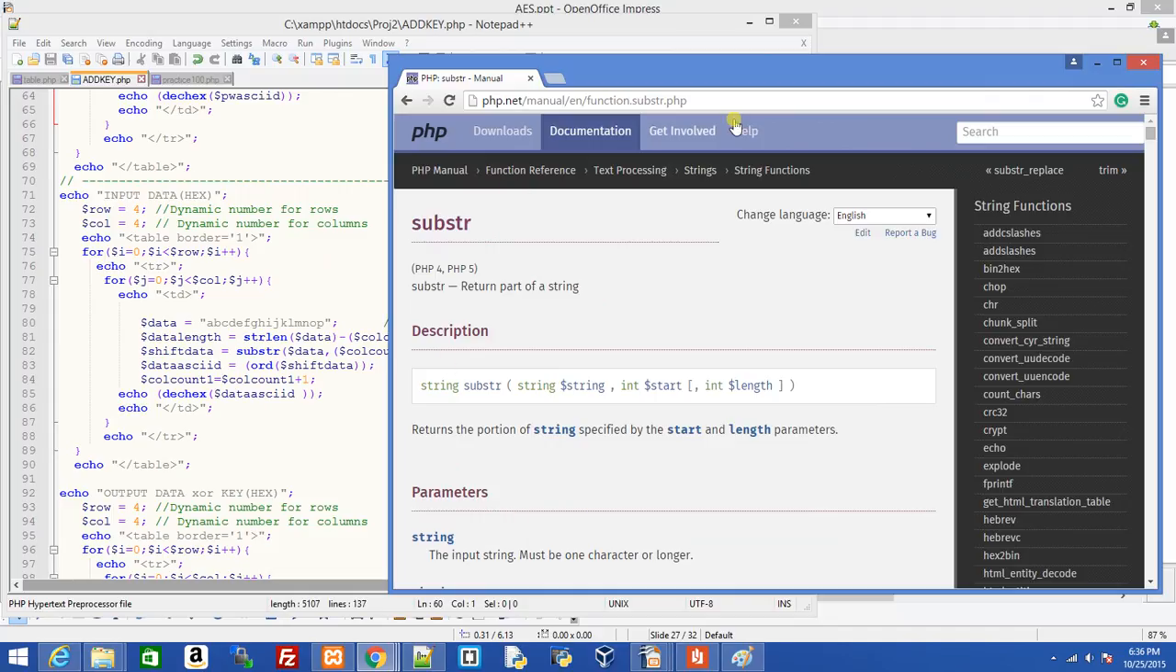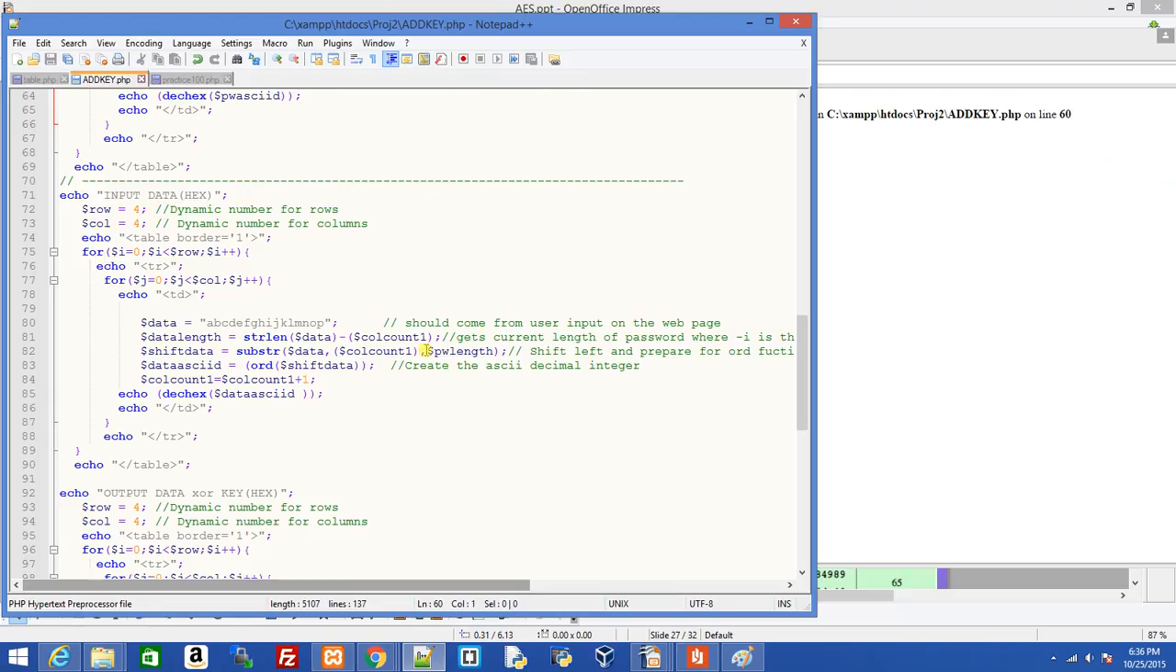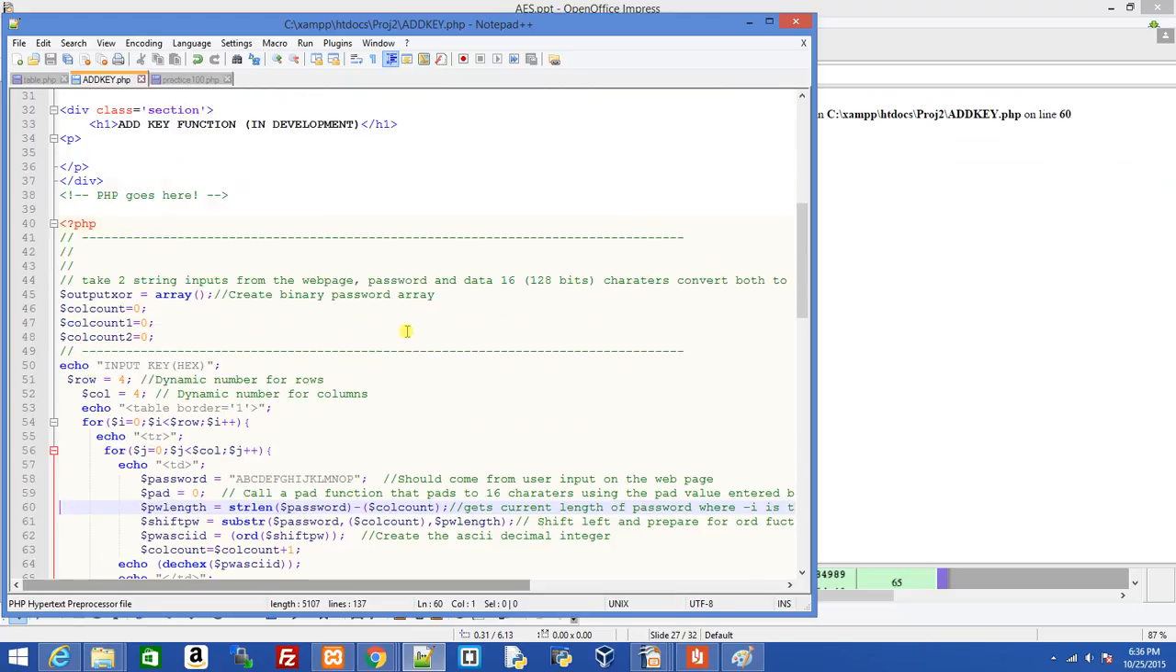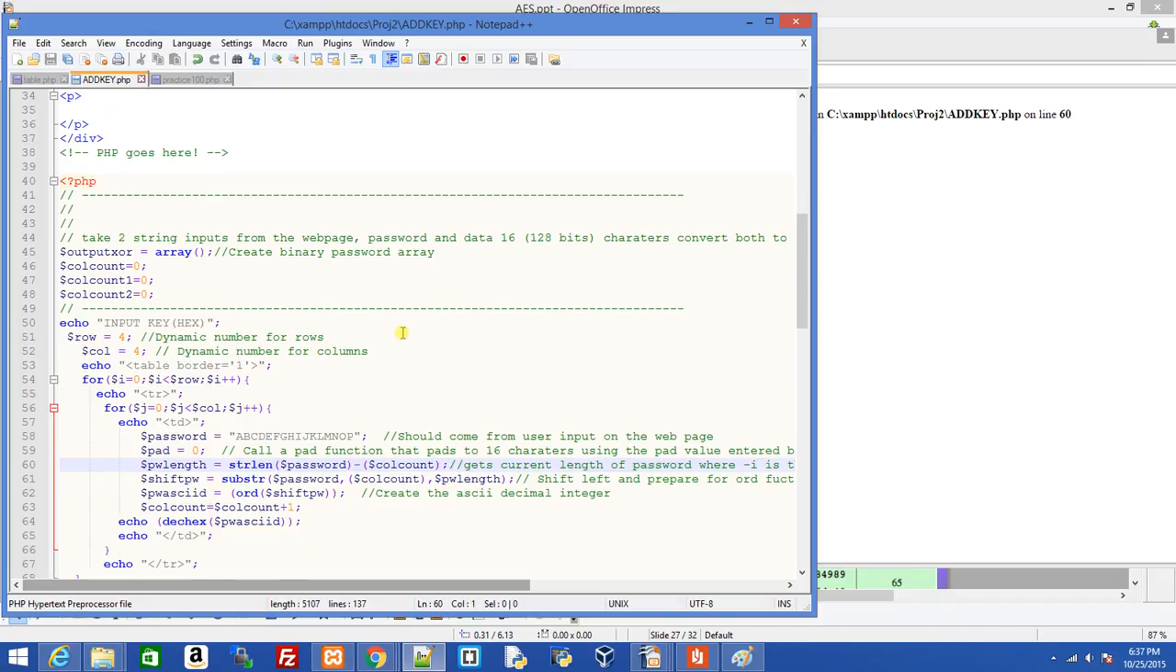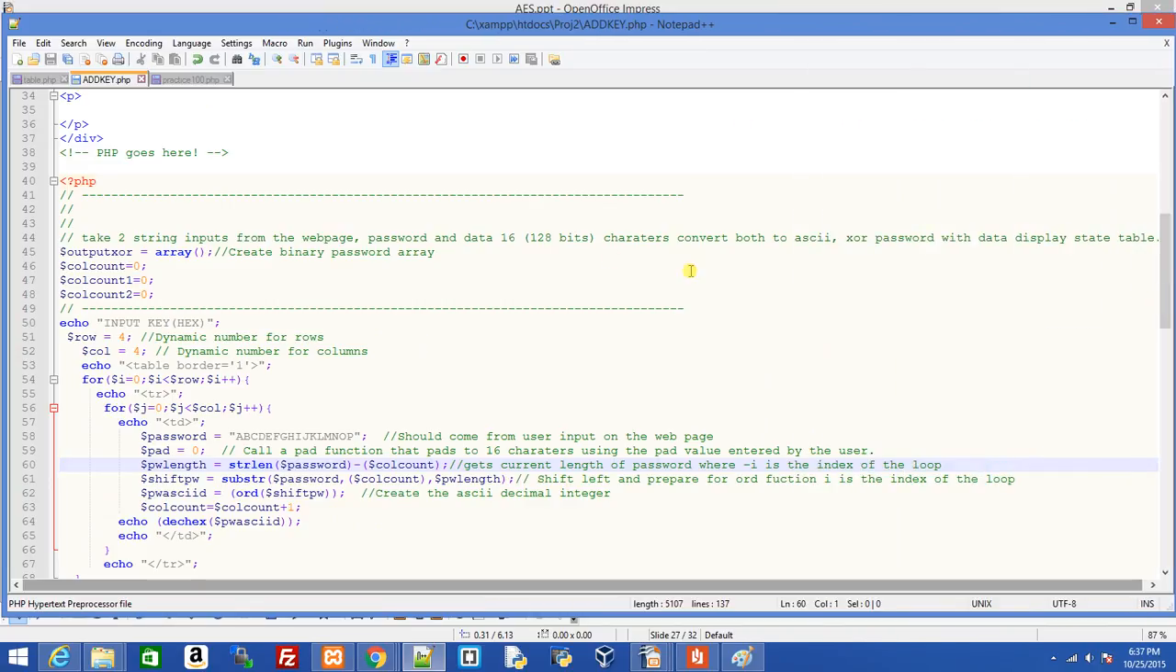So let's get started. Basically, we've talked about this add key function, and what it needs to do is take a 128-bit, 16-byte block of data and a 128-bit, 16-byte password, and XOR those two together, and then display the state table out to the web page.